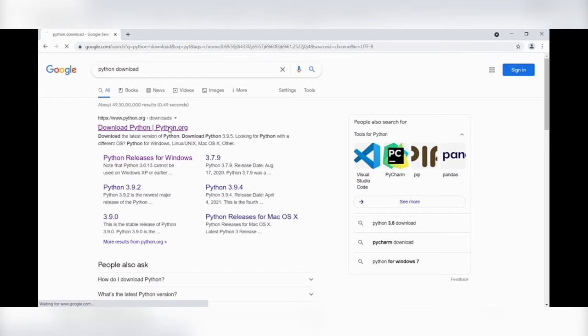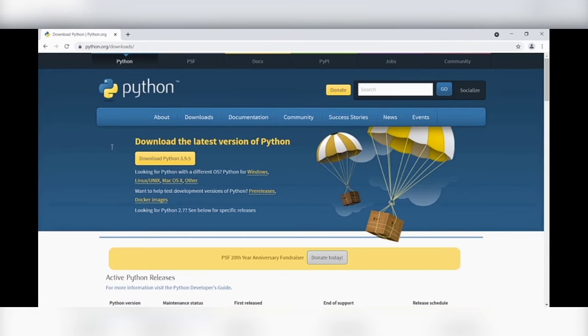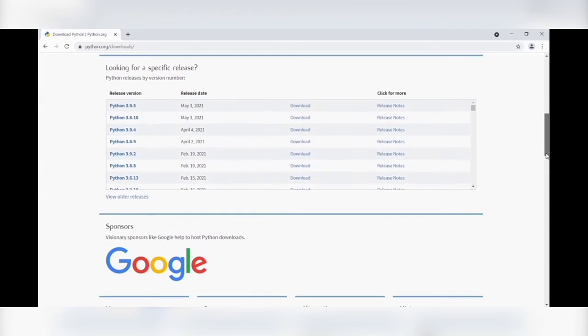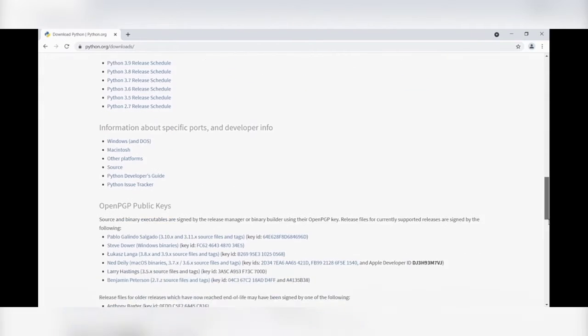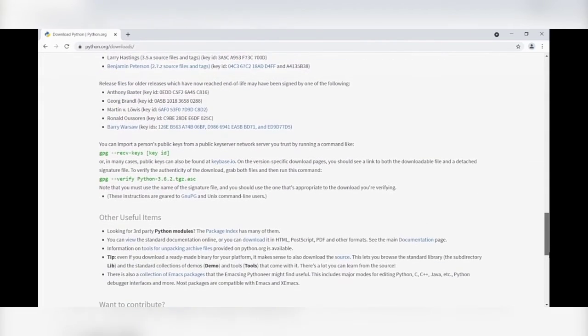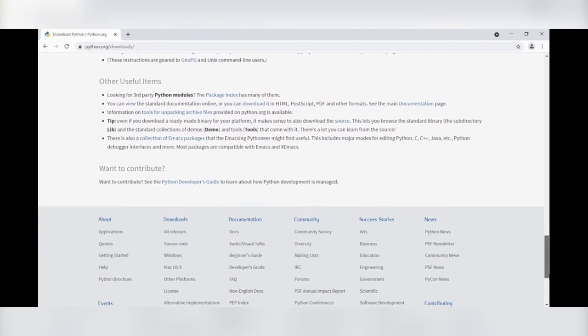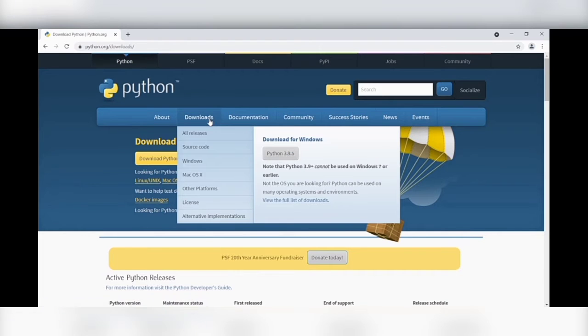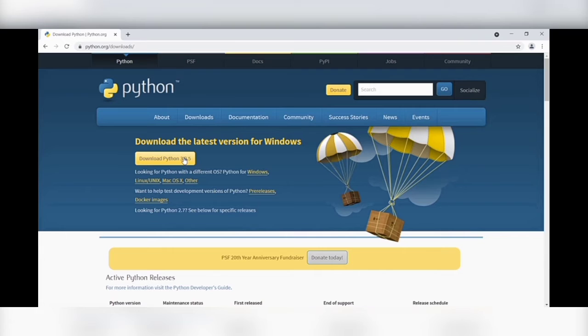Just type Python and click on downloads. Here is the first link which will be provided. Let us scroll down and see what the other features are, as there are many programming softwares. As you can see here, there are many, and there are some documentation types also you can install. Let us go for the installation process. In the downloads, you can see Python 3.9.5. Just click on that, or you can click on download Python 3.9.5. After clicking this, the file will be downloaded.